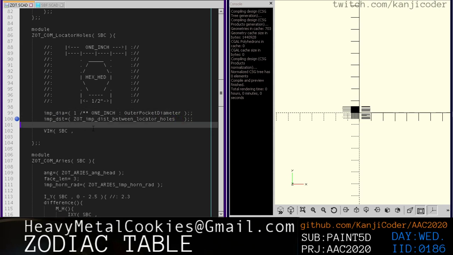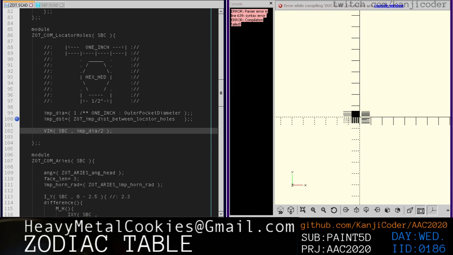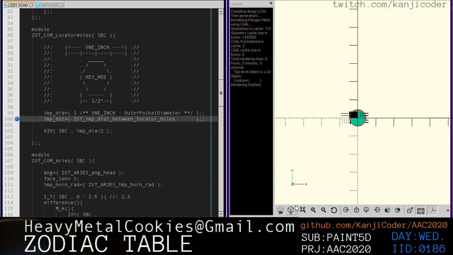We got the diameter, we got the distance. And for this hole, we're just going to say that the hole has an imp dia divided by 2. Am I missing anything, or is that the only thing I need? Maybe that's the only thing I need. I feel like we need more things just because... oh, and we screwed that up. We need to end that comment. Okay, there we go. So we got this little hole thing here, right?